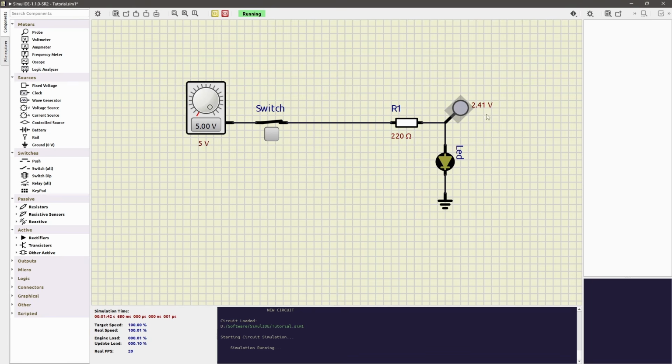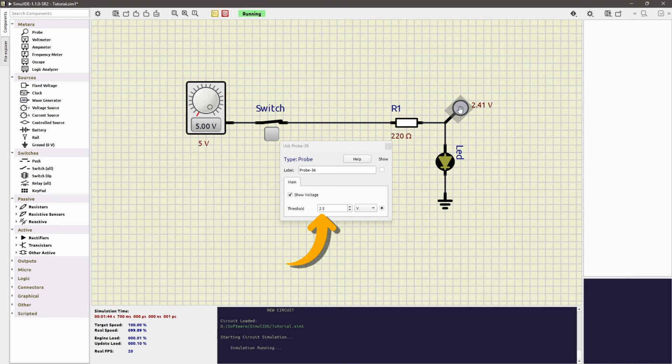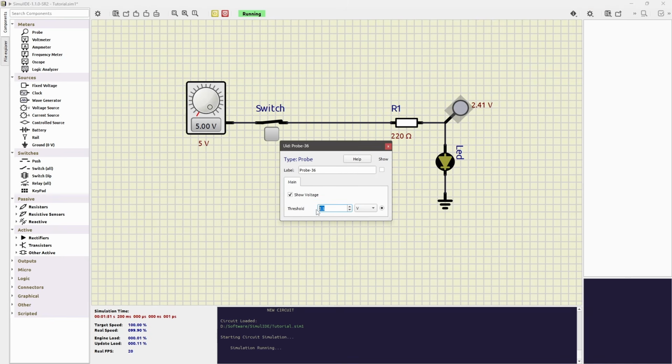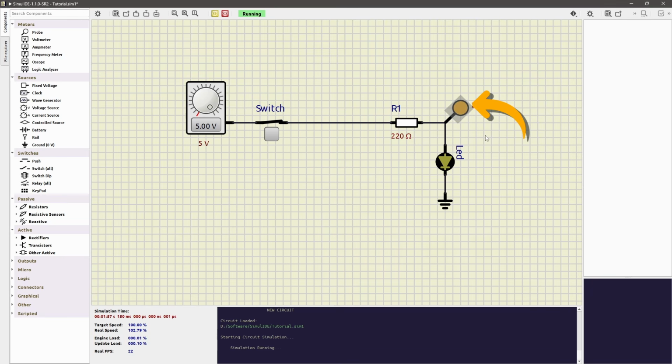Double-click on the probe to open its properties. Then set the threshold voltage to 2 volts. As soon as the new threshold is applied, the probe turns orange. This indicates that the measured voltage is now higher than the threshold voltage, and is therefore considered a high state.